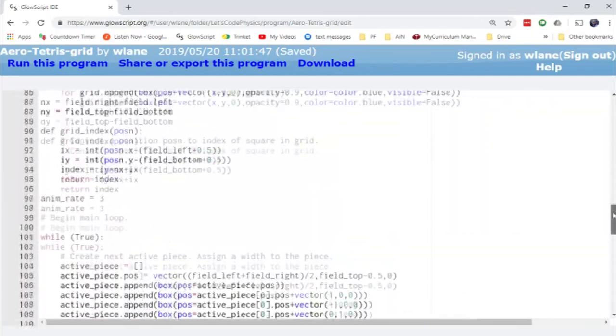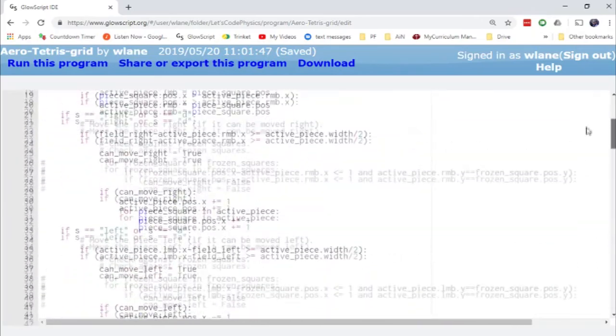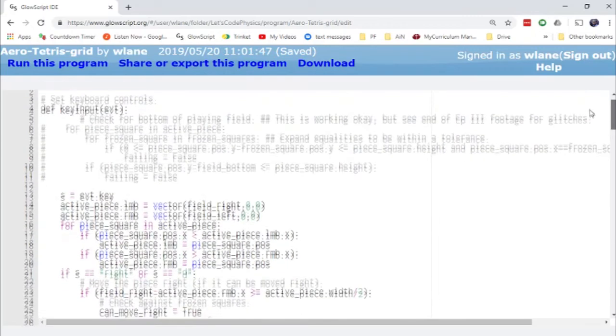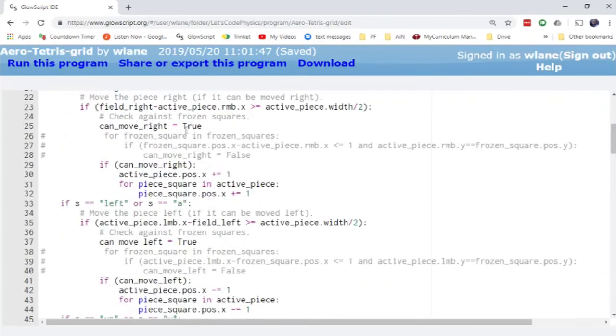The other thing I need to do, remember I commented out all of the checks for moving squares against each other. I haven't put that back in yet. That will be pretty straightforward to do. That's actually going to be easier to do now, because I don't have to loop over all of the frozen squares anymore. Now all I have to do is check for the space to the right or to the left, depending on which direction I'm moving. And so my little grid index function is actually going to make this faster in terms of computer time there.